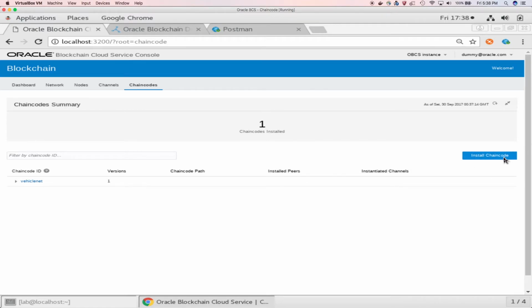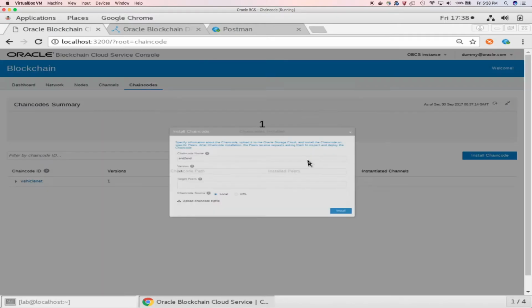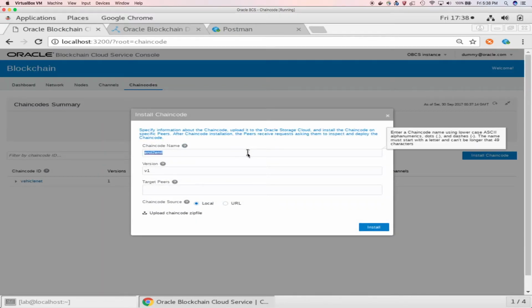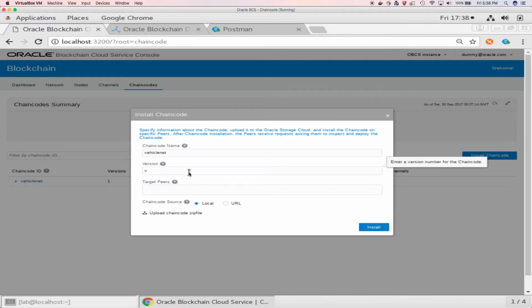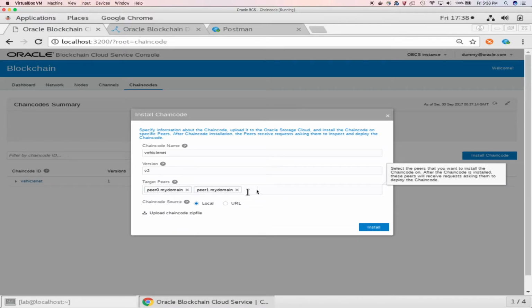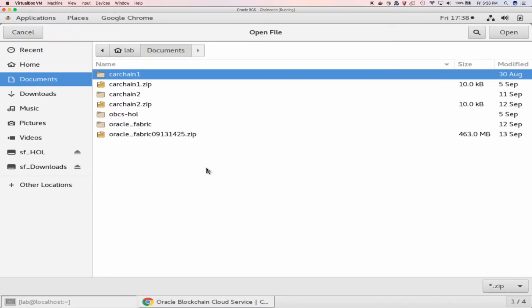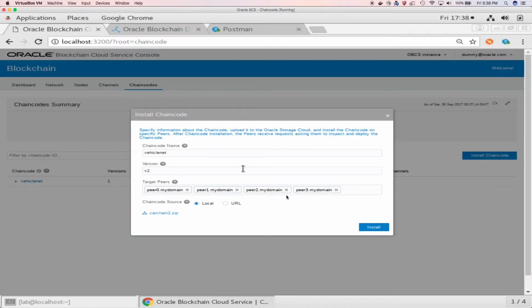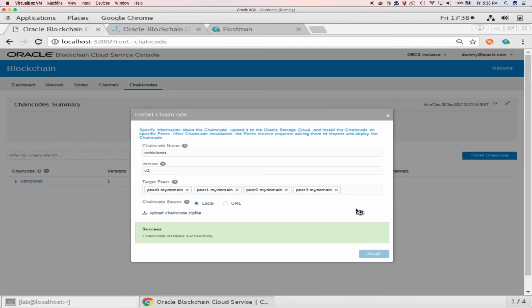So from the Chaincode tab, you'd want to install Chaincode. Type in the name of the Chaincode. It could be any name, essentially. Then upgrade the version to version number 2. Then you're going to want to select the actual modified Chaincode. Install it.